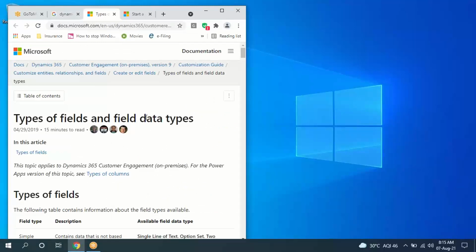Let me show you. Let's start with the data types. For any database, there are different data types. For SQL Server, we have a string data type or datetime data type.